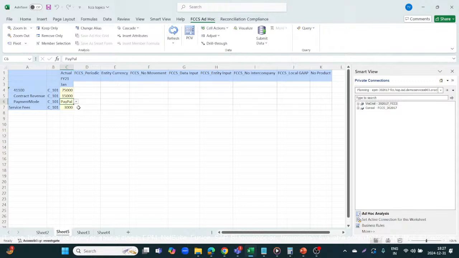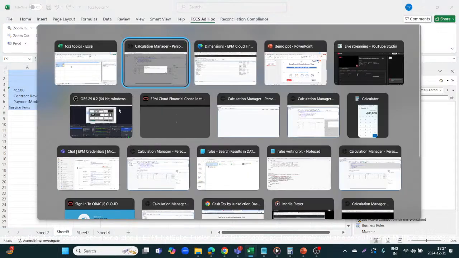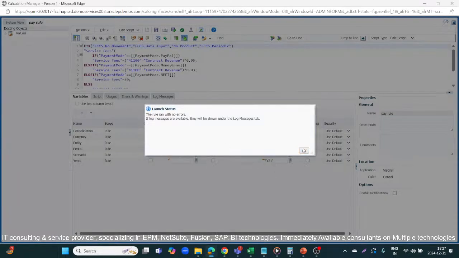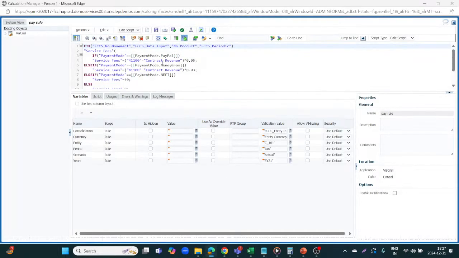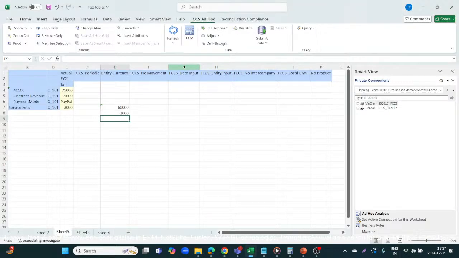So it is giving us the service fees amount as 3,000. So let's calculate. We were saying the difference of these two revenues is 60,000 and 5% of this, you can see 3,000. Go back to our rule. So if you see, the payment mode is PayPal. If you're paying with PayPal, your percentage applied will be 5%. So it is coming 3,000, which is correct, right? If it is PayPal, then service fee should be 3,000.